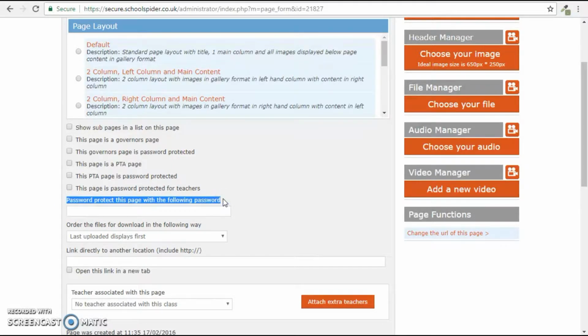That's available on your class pages, but on general pages you'll see there's a few different options in which you can password protect them. You've got, this page is Governor password protected, it's PTA password protected, it's Teacher password protected, or you can just create a password for the page.